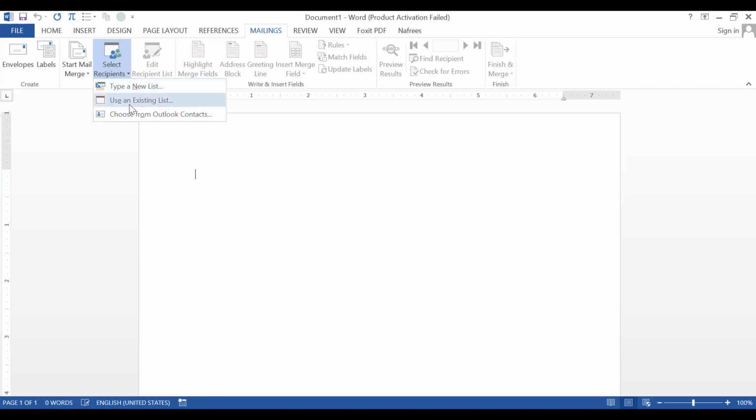Apart from this one, another option is available: choose from Outlook contact. Outlook is an application provided by Microsoft for emailing purposes. Outlook is an email application that is provided by Microsoft.